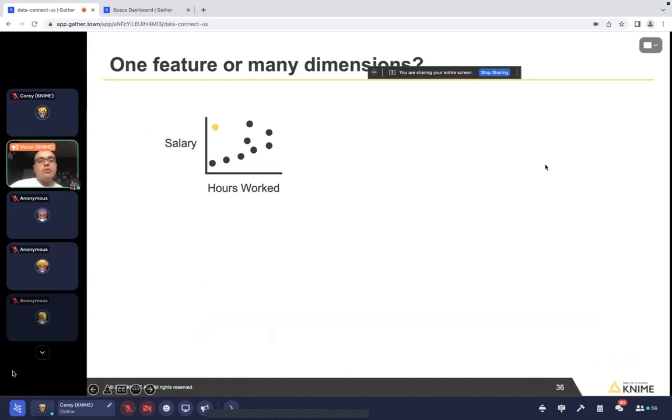So if we're looking at one feature or many features, for instance, let's say there is data on salary and hours worked. Perfect. On salary and hours worked, we can say here that there is an employee who works very few hours, but for some reason has a very high salary. And for you and I, we notice right away that that's a little weird. How can someone do that?